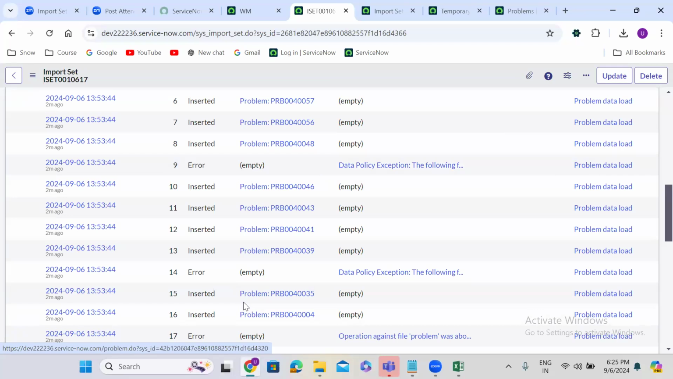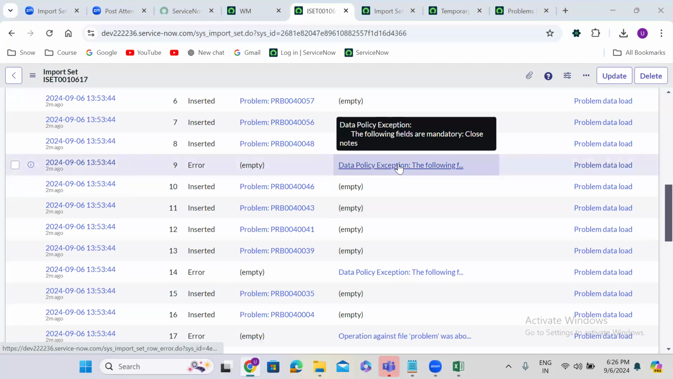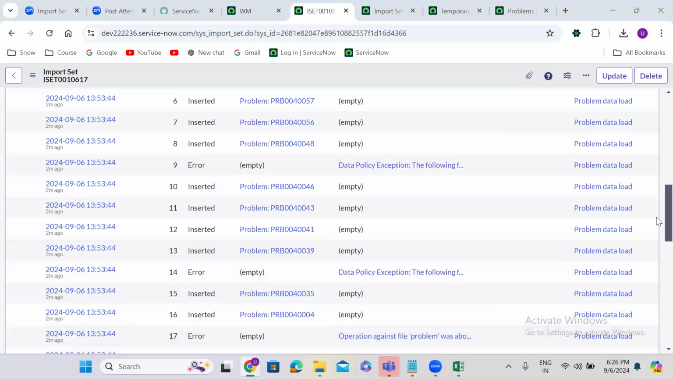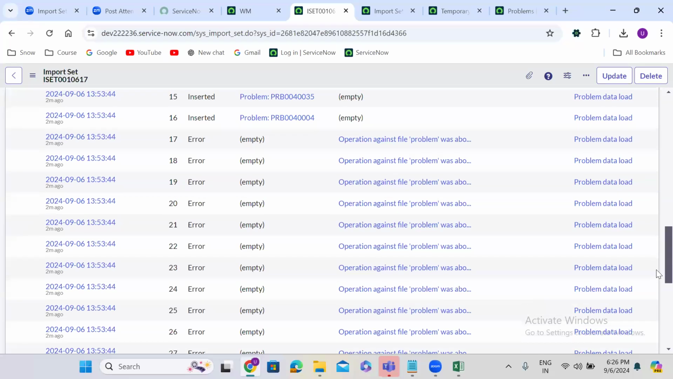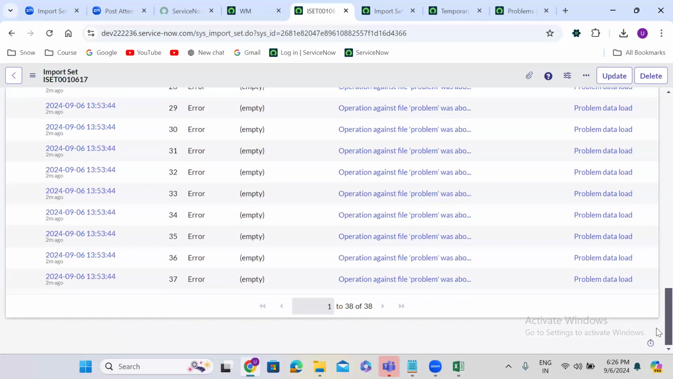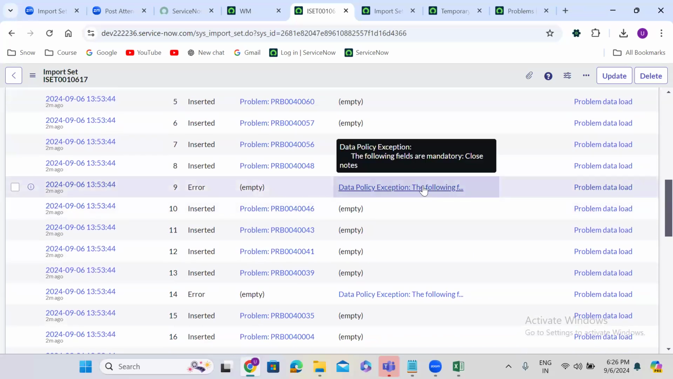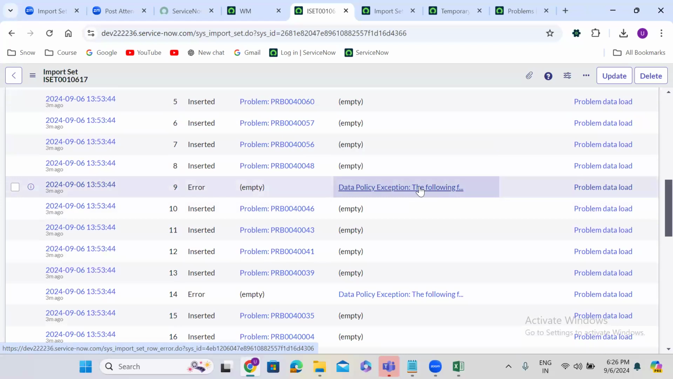Okay. So data policy is not allowing some records to be created because close notes are missing. Operation against problem was aborted by business rule about changes group. So some are not created because of the business rule, and some are not created because of data policies. Before business rules and data policies will work from all other sources, is what I told you. Do you remember or not?